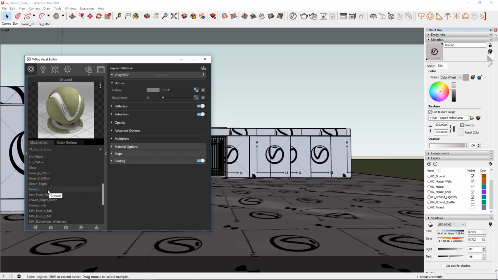I'll start with the ground material. Right at the bottom, you will find the Binding rollout. It enables connection or binding between V-Ray and the corresponding representation of the material in the viewport. When the material has a texture, you can enable to see in the viewport either a texture helper or set it to auto and choose the texture you want to display.